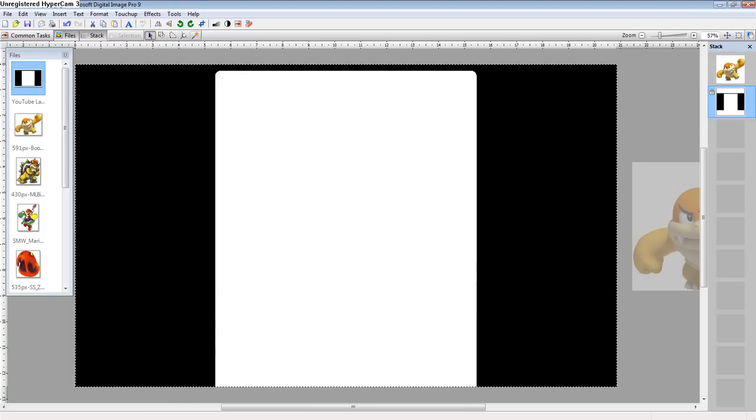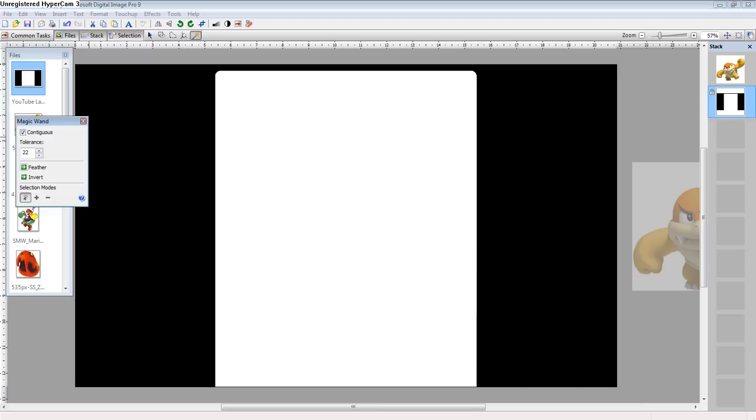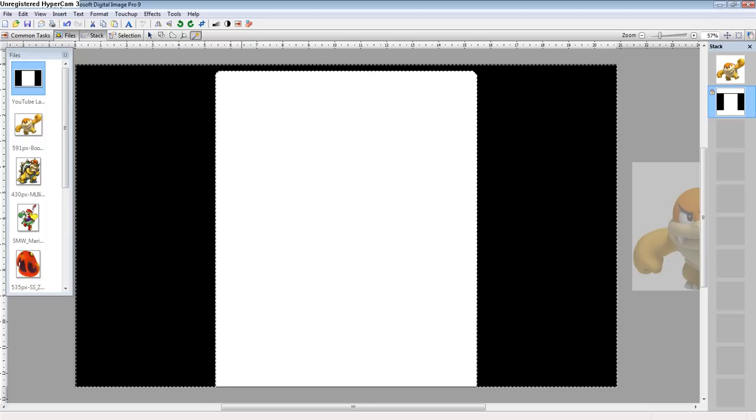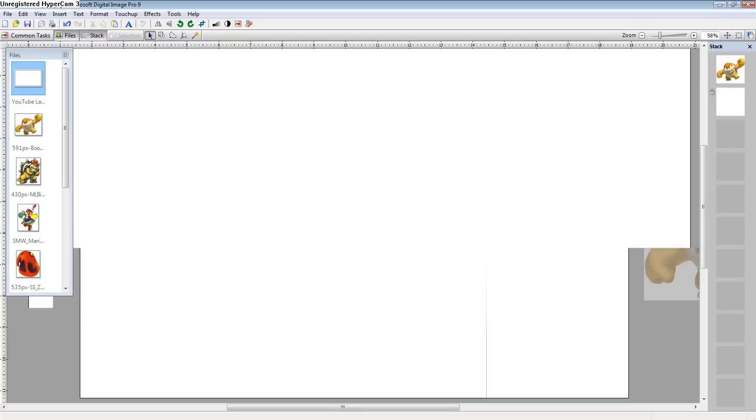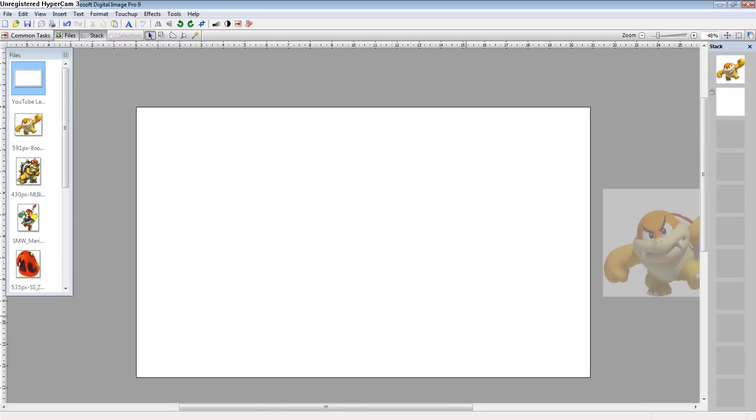And what I'm going to do is take the magic wand, and I have my settings all set on this. It is tolerance 22, and it is contiguous, and it is feather. So we're going to cut around these edges right here and pretty much delete all this. So now it's just a white thing that you can't really see, except for that little line there that I forgot to edit out. But that's just in my template.